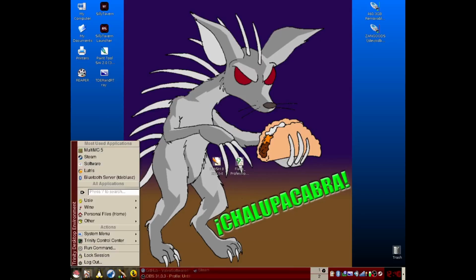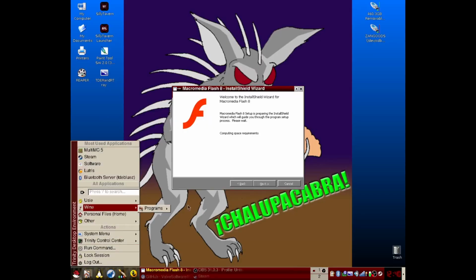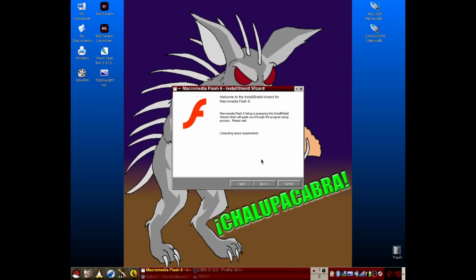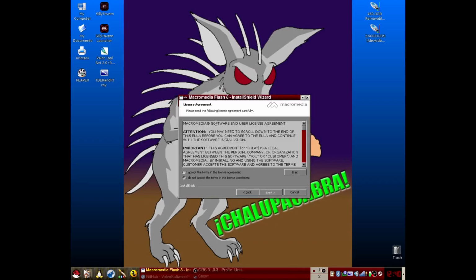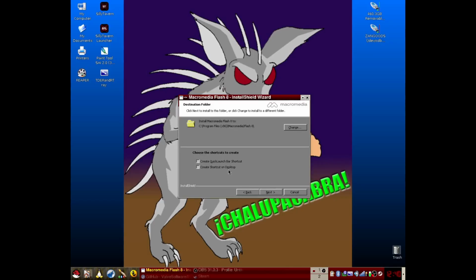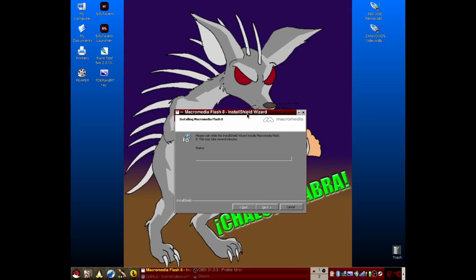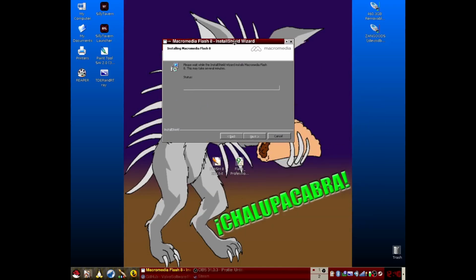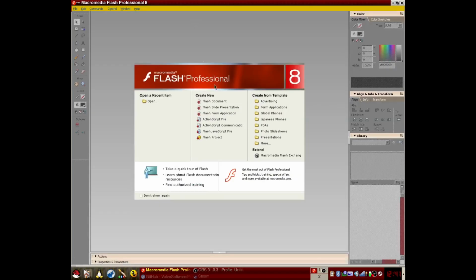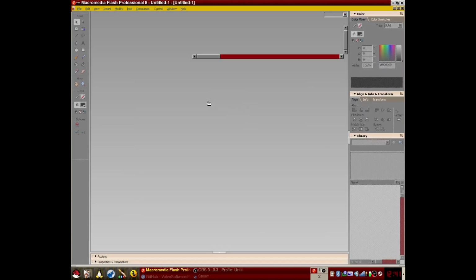All right. So when you have the Flash installer opened up, you just put the key up here, accept the terms. Do not create a desktop shortcut. Install Macromedia Flash Player if you want. All right. This is going to take a little bit. Okay, here we go. Now it's working. So you're going to be able to see this.